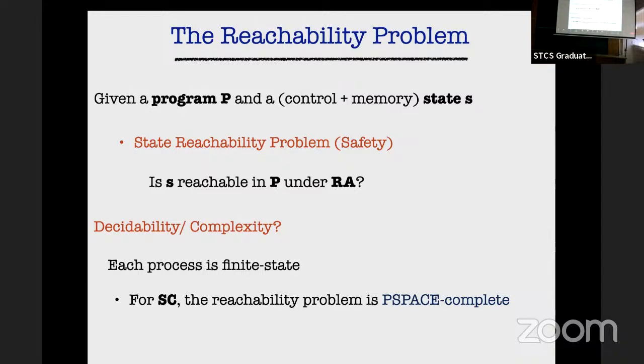For release acquire, this problem was open for a long time. Notice that it did not really affect the development of model checkers or the deeper algorithms, because they were unrolling the program up to a loop bound. So for them, none of this matters, because anyway it's approximating. Those techniques work. For these problems, the input is the description of the program and some state, and you're supposed to check whether it's reachable.